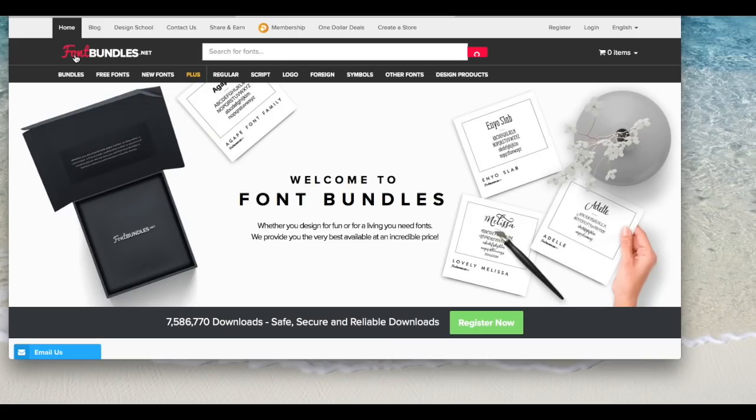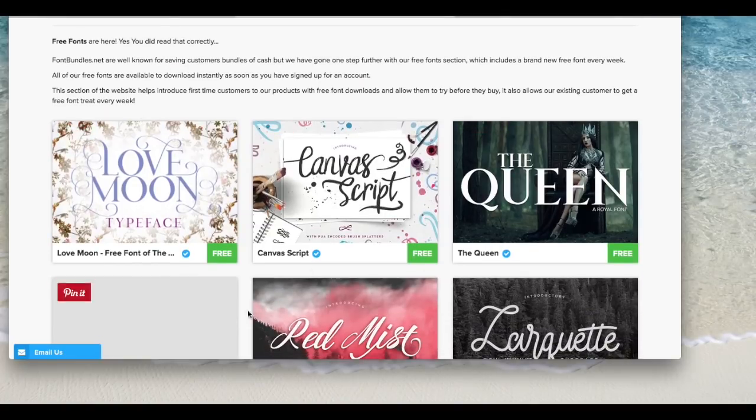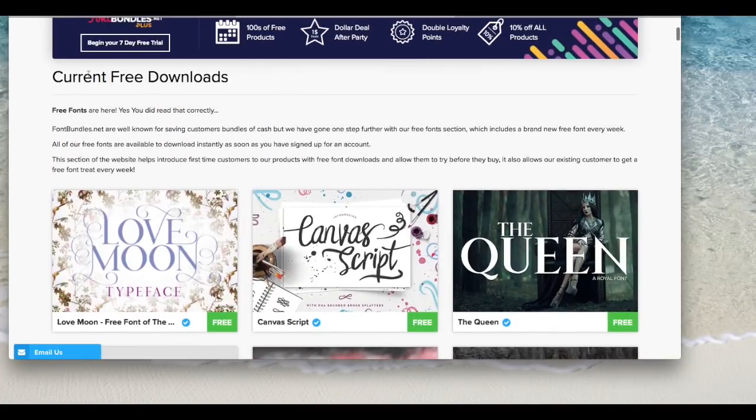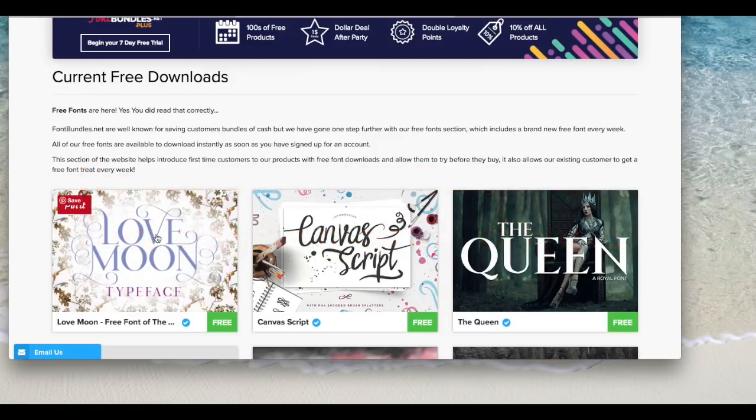So if you go to fontbundles.net and go over here to free fonts, and then scroll down, you will see all the current free fonts that are available. And the font that I want to show you today is this one here called Love Moon. All you need to do is select it, download and install it as you would any other font on your computer. And then I want to show you how you can use the glyphs that are included within this font.